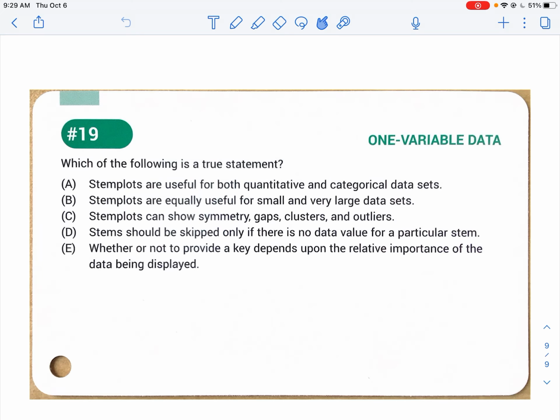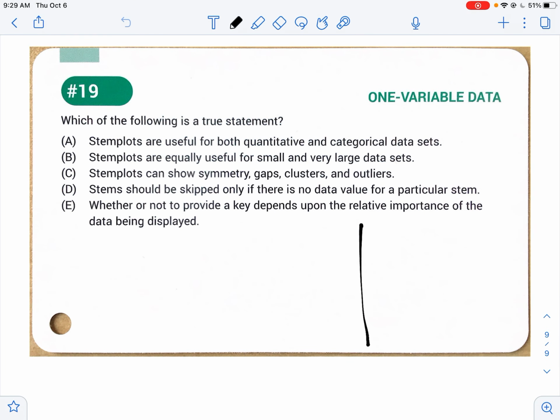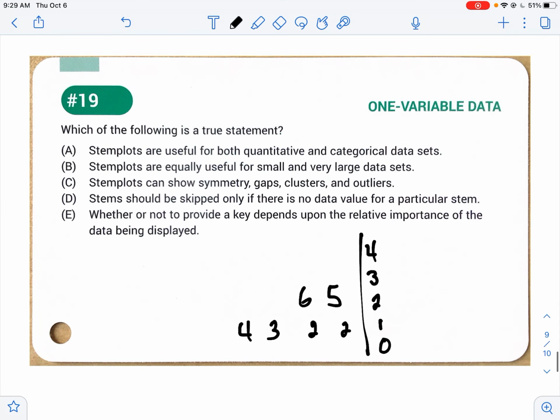So what I'm going to do is start narrowing down my choices. It says stem plots are useful for both quantitative and categorical data sets. Now remember, a stem plot usually looks something like this, where you've got your tens place down here, maybe your hundreds place, depending on your data. And then you have your leaves here, which represent every individual piece of data. I'm just making some data up so I have something to look at. And then maybe I have a 0 here, and then maybe I have a 5 here.